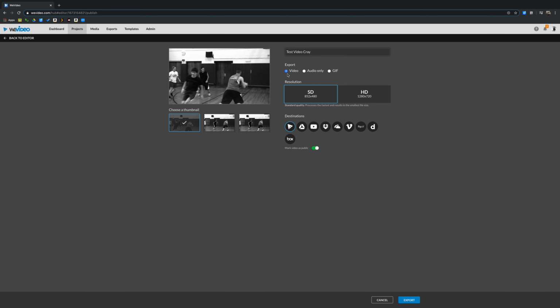Okay. For export, make sure that you don't choose audio only. It should be on video. And here's the big one right here. I do not want to see standard definition videos. Switch them over to high def, HD. Okay? It's going to take a little bit longer, but it's going to look way better. And you all have nice cameras on your phones or whatever you shot them on, so you might as well show the whole deal. And then finally, make sure mark video as public is on, should be green automatically.